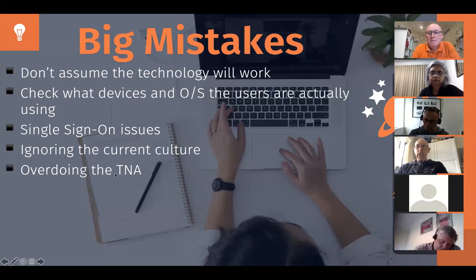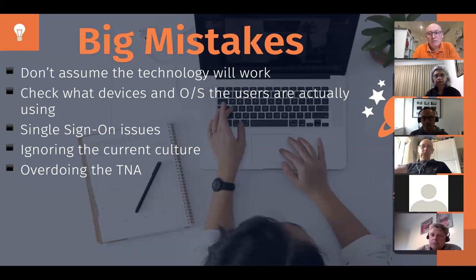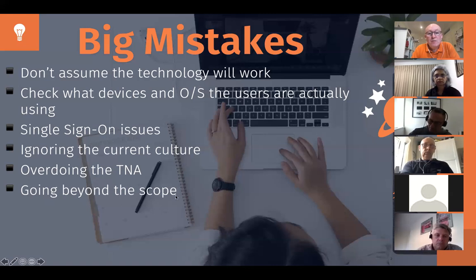Overdoing the TNA: there's a great temptation to do the TNA, build course descriptions that go into nth detail about what you would deliver and how you would deliver it. I would draw back a little bit from that, keep it lightweight and general, because things will change and you could be wasting effort.